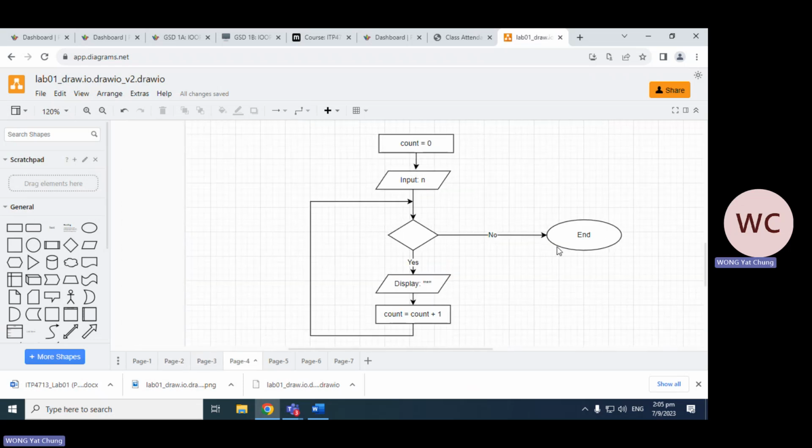Okay. And during the lecture, I have shown you an example. My example is, if you are asked to say hello 5 times, what will you do? You will say hello, hello, hello, hello, and hello, right? You may use your fingers to help you count how many times you speak out hello.